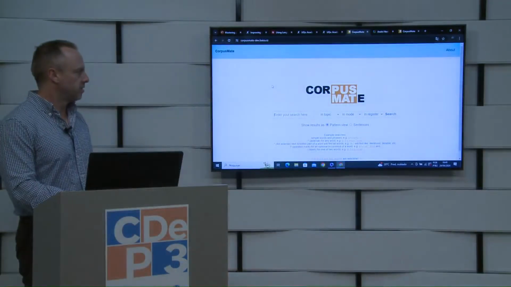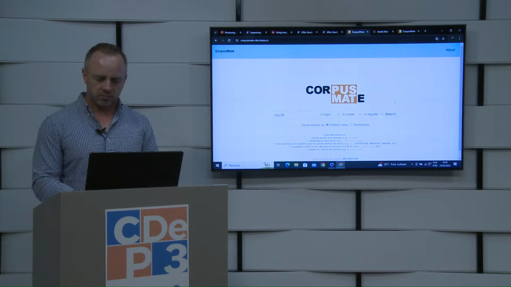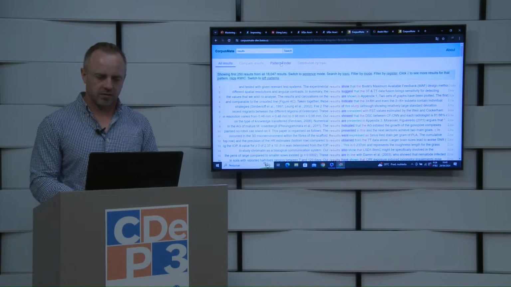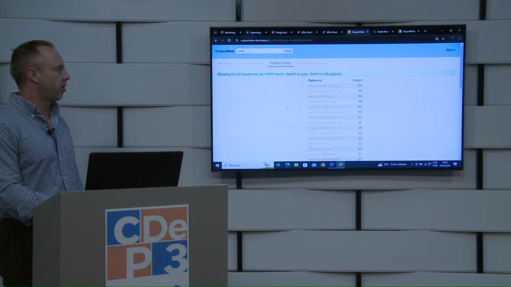So the next question here, from Paula: how can graduate students learn academic collocations with CorpusMate? Well, of course, that's exactly one of the things that it does. By typing in an academic word, for example, results, searching for that term in the data, and finding the patterns, we can easily see the collocates of the term results.